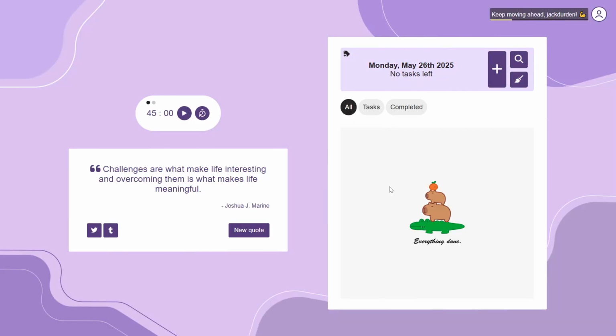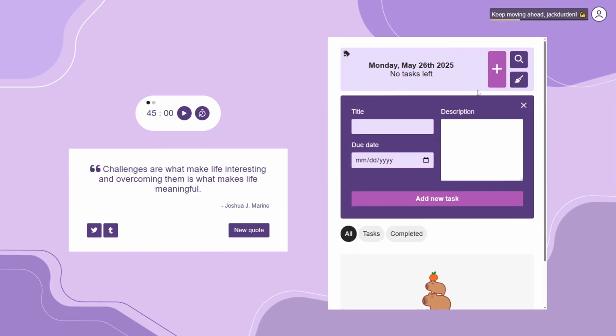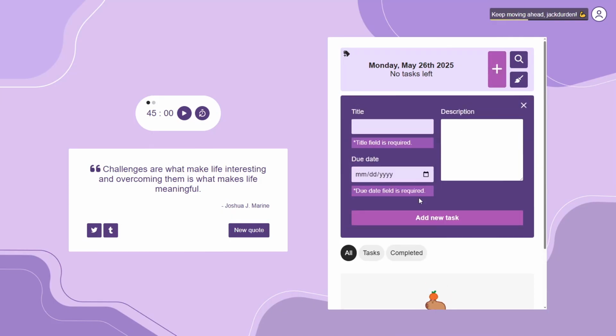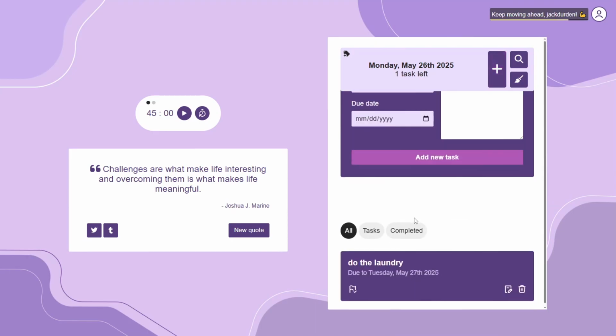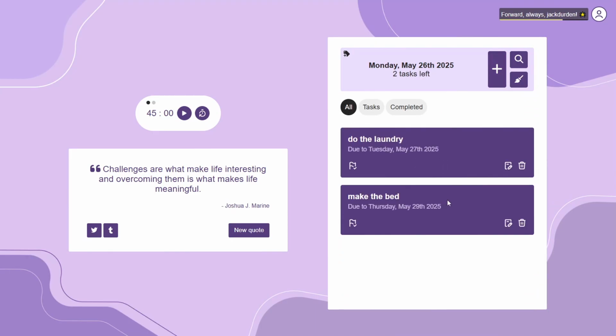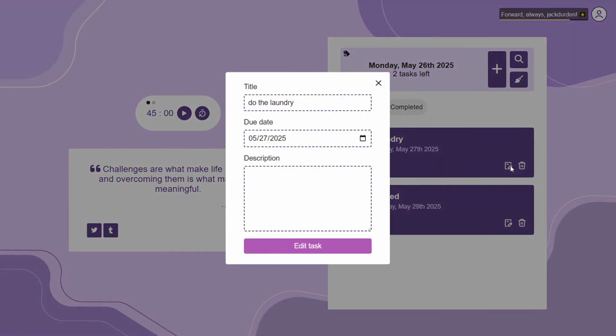Here is the task manager, clean and simple. You can add a task with the description being optional. I find this feature essential because it is often frustrating when task management apps require descriptions, even though many tasks may not require one. After adding a task, you can edit it at any time.